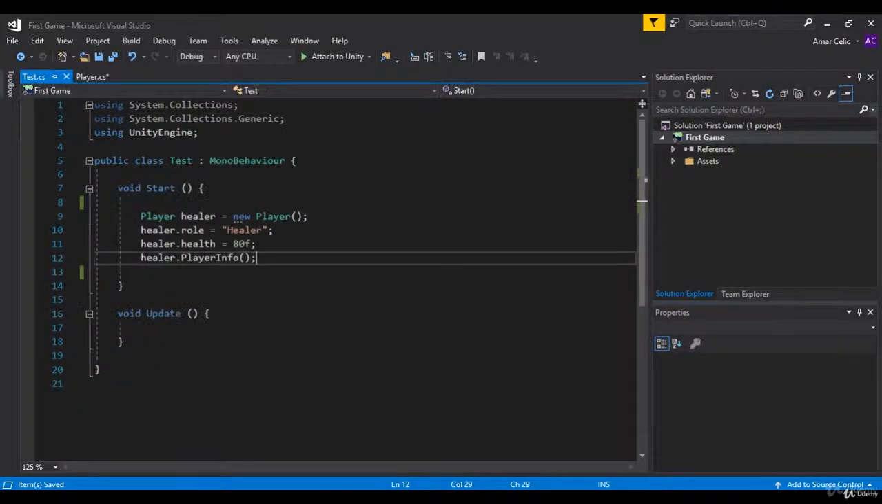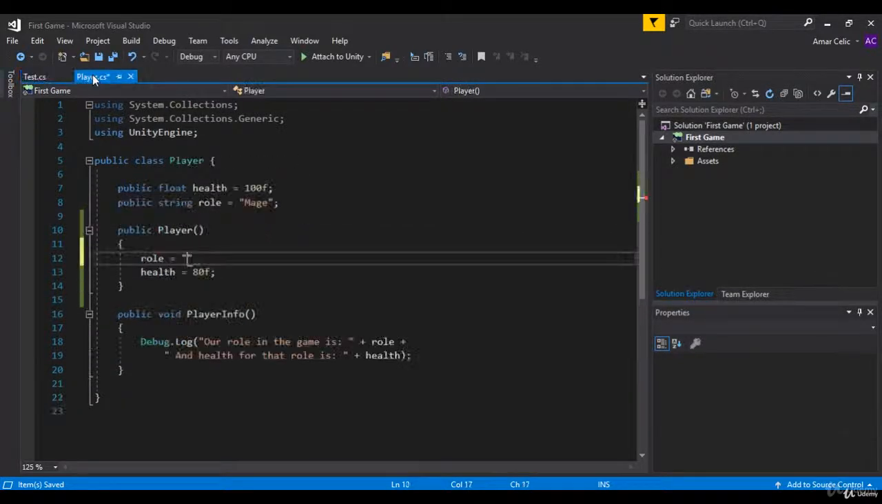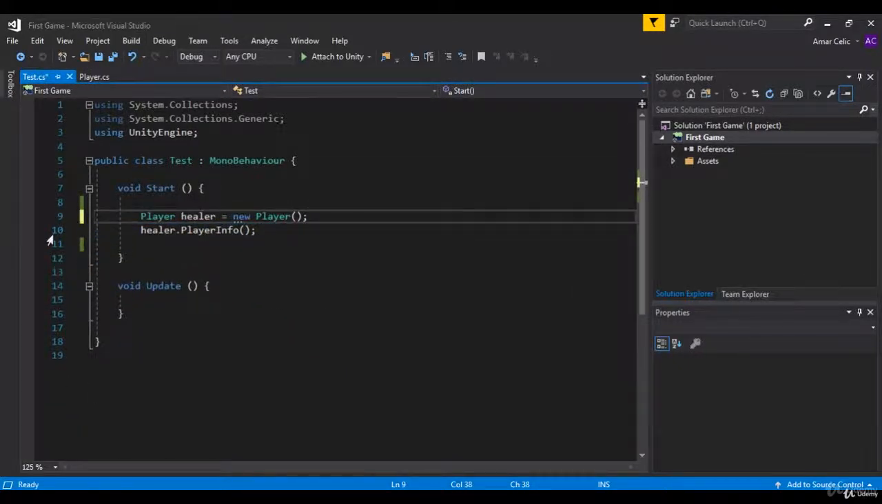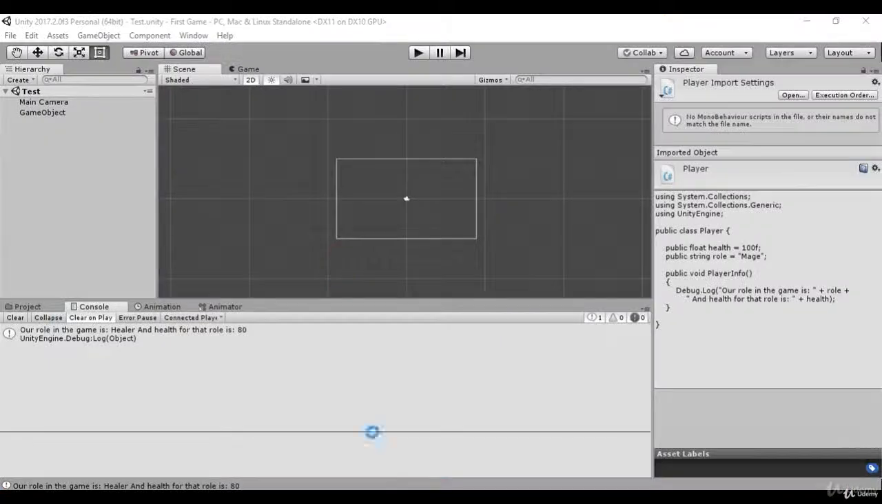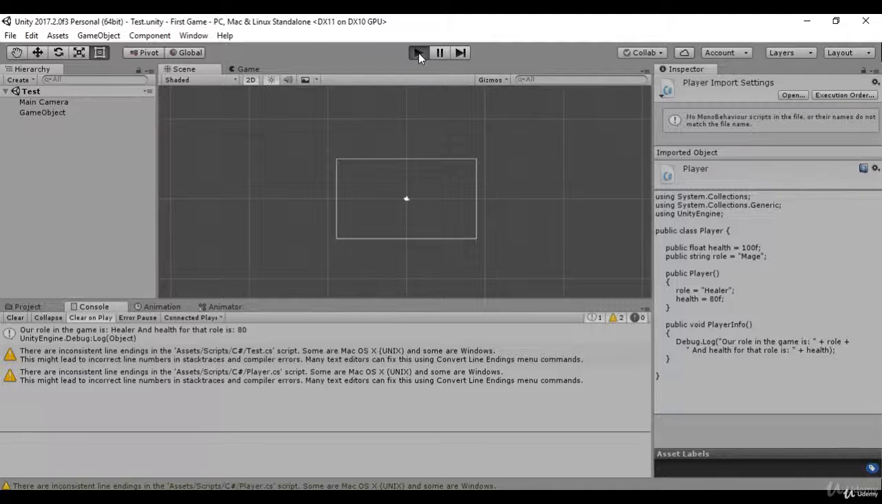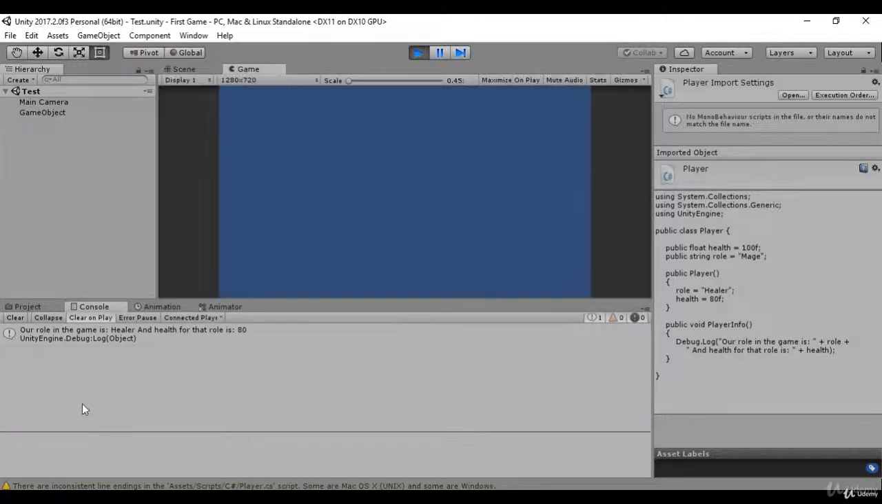Why do I make a mistake here? I'm just going to copy that, because right now I misspelled it two times. So this is what is happening, and then we are just calling our player info. If I put our script like this, it's going to work. Let's check it out. Last time it said our role is healer and the health for that role is 80. Now you're going to see the same thing, just with another option.